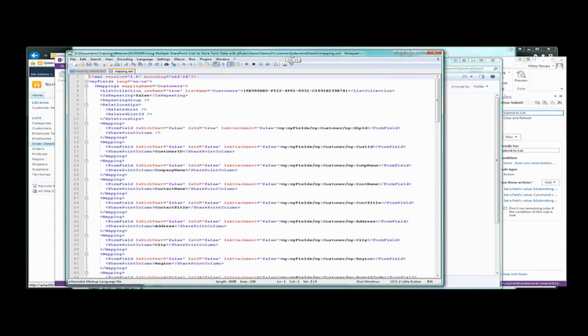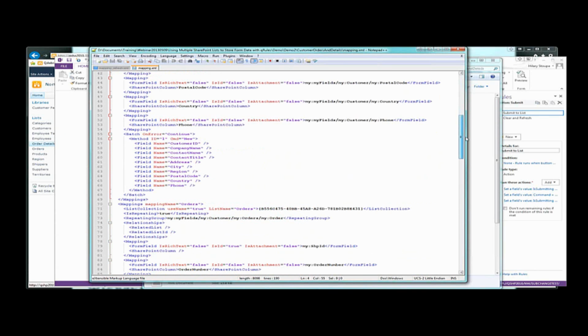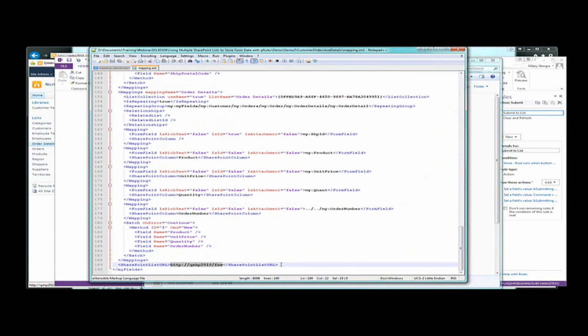If you're using use name equals true, then what's going to happen is when we submit to the SharePoint list, we are going to try to submit using this list name instead of the GUID. So now the GUID becomes not so meaningful, right? So if you've got use list name equals true, then we're going to submit based on list name, which means I created a fresh Northwind site, and all I had to change in my mapping for this to work with it was this guy right down here, the SharePoint list URL.